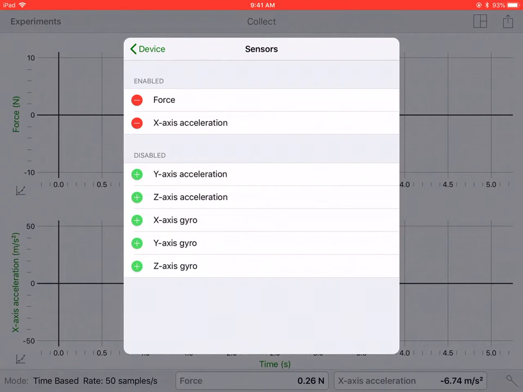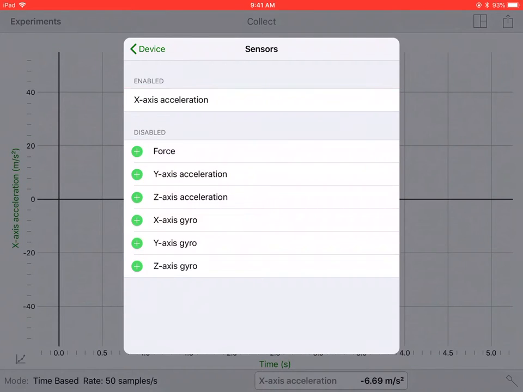Okay? Now, let's say that we're doing a lab that's not about force, and we're not interested in force. You can also disable it to make sure that there's less clutter on the screen. What you can do now is just tap the minus sign, disable, and now it will only be set up to read x-axis acceleration. The x-axis is indicated on the GoDirect, so here it's in line with the hook.